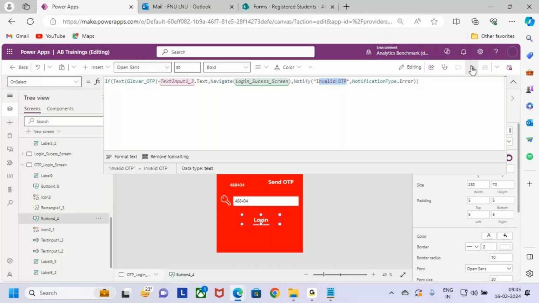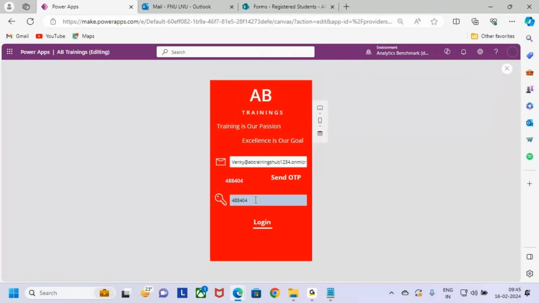So this is what I'm doing here, guys. If I enter the valid OTP, it will allow us to log in. If you enter an invalid OTP, it will throw an error message. So this is how to create an OTP authentication screen. If the user is not able to log into the app using username and password, then I want to allow the user to log in using OTP authentication.